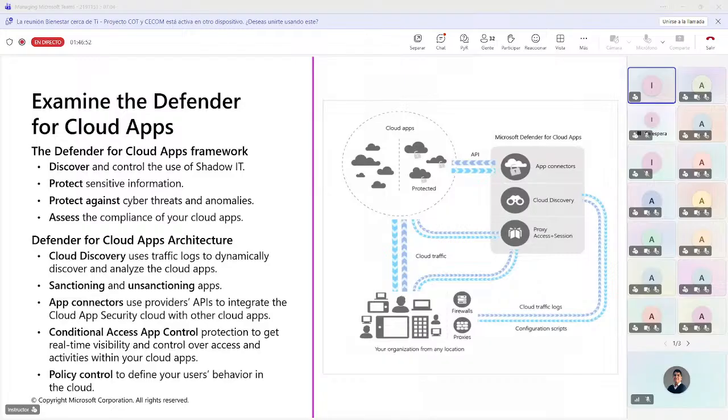So we can understand, classify, and even protect the exposure of sensitive information at rest. You can leverage the out-of-the-box policies and automated processes to apply controls in real time across all your cloud apps. Note that third bullet point, to protect against cyber threats and anomalies that are out there.